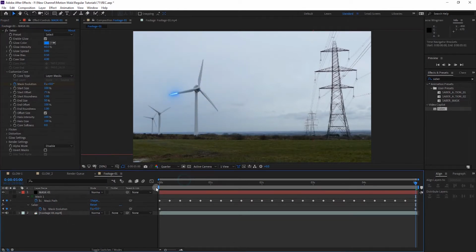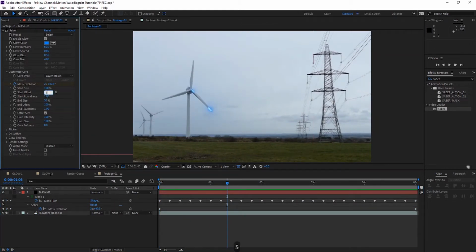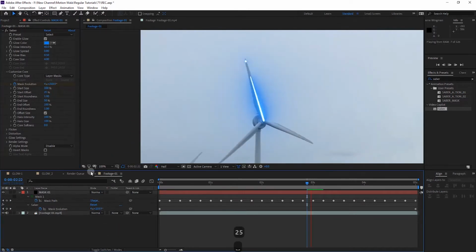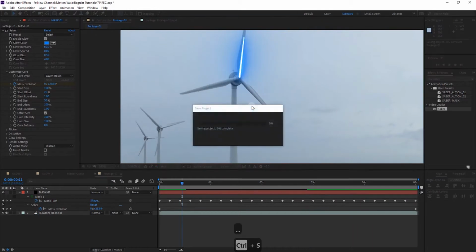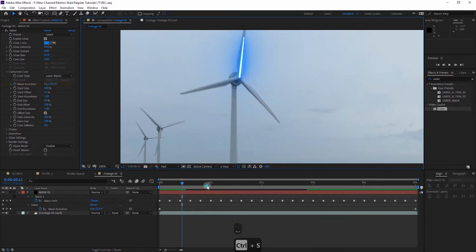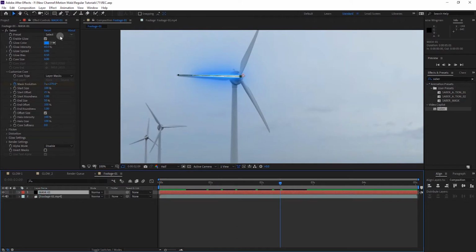So now if I play and see, you can see it's looking like this, but it's a very small line. So I will make this 25 to get a bigger effect. So it's depending on you. After that this animation is done, and the benefit of doing a mask is this.